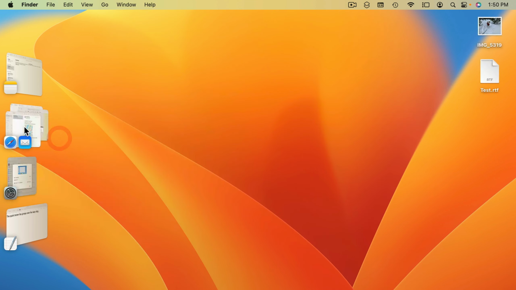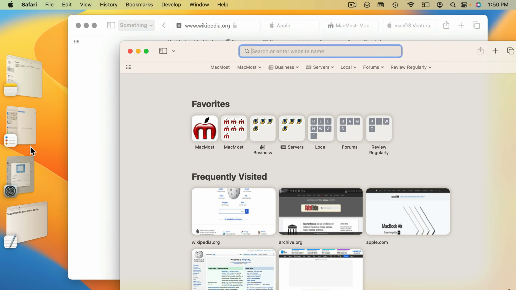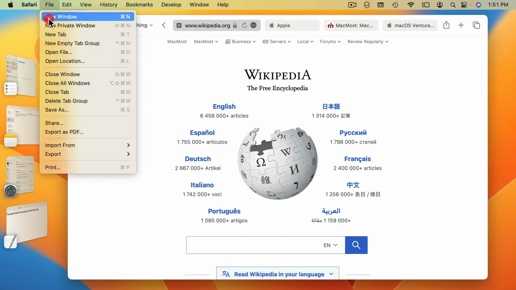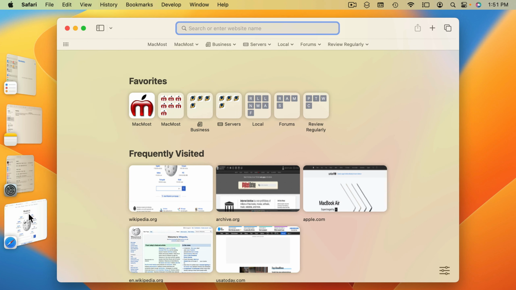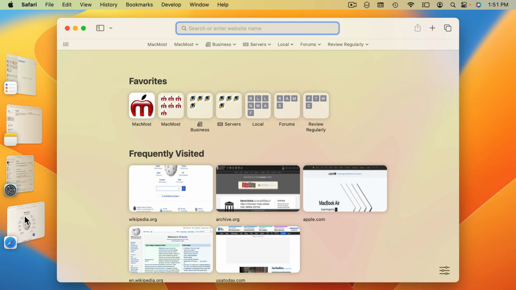Before we switch that on, let's go in here and let's set this up. I'm going to set up Mail in its own thing, and I've got two Safari windows here. Now let's close this one here, and I'm going to open up a new Safari window. And you can see this one goes away. And if I click here, it shows me the windows one at a time.